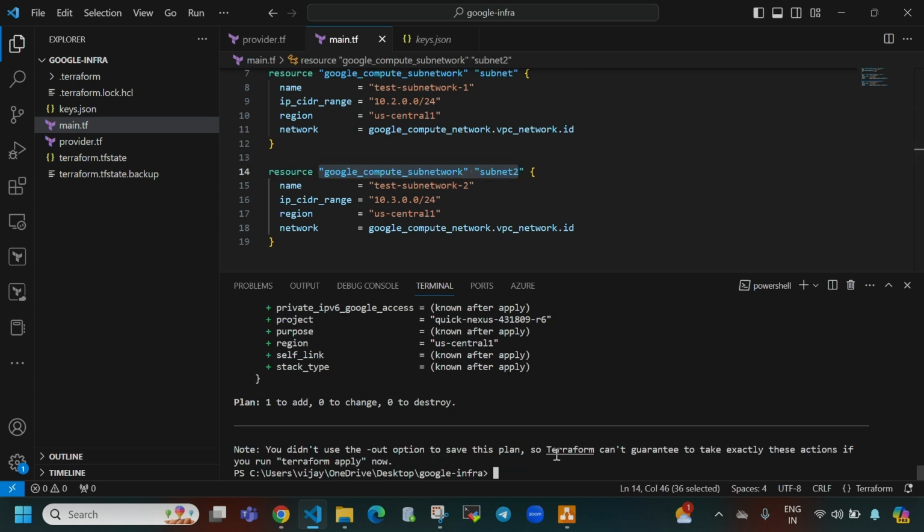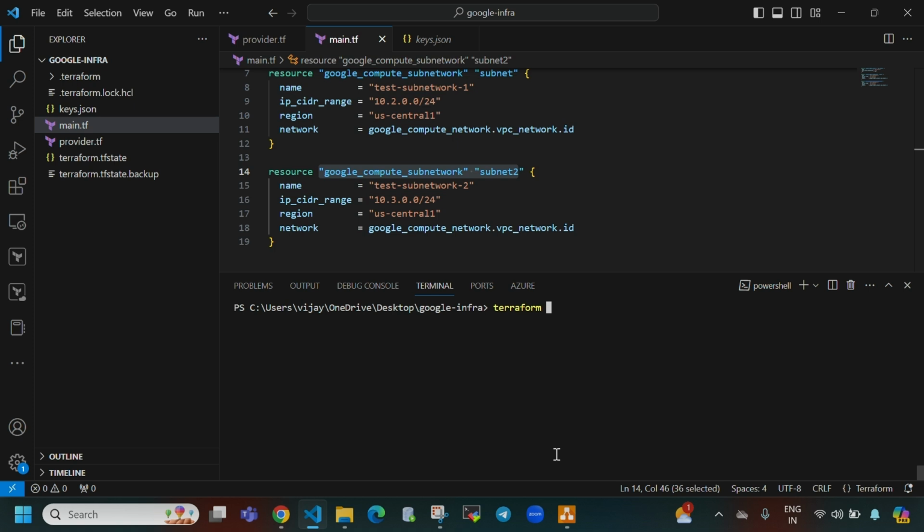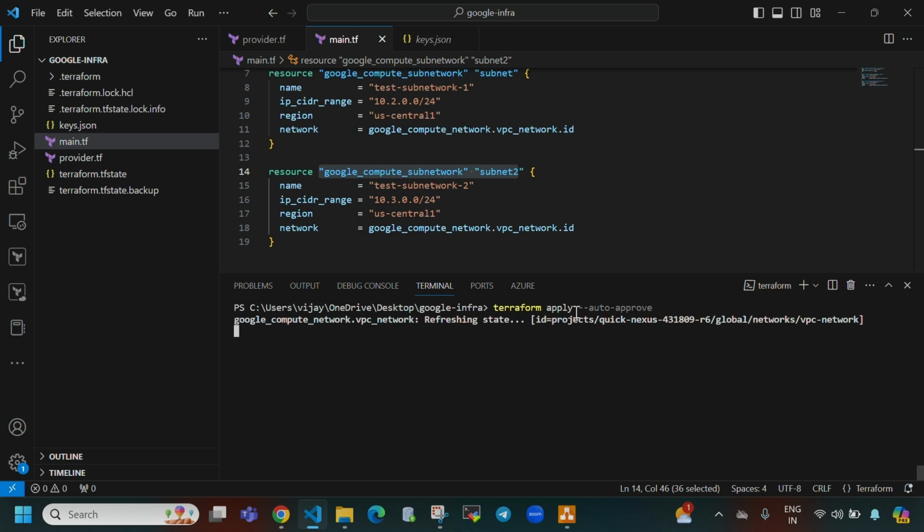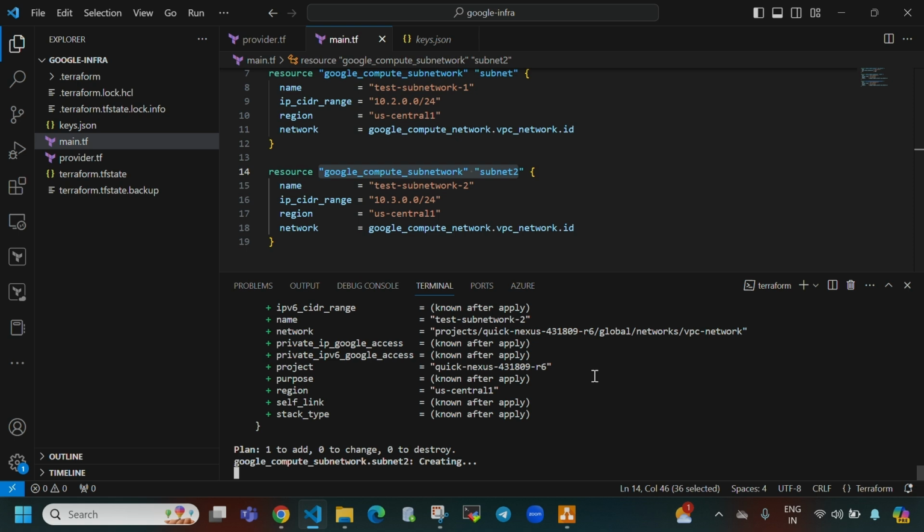Now let's clear the screen and run terraform apply --auto-approve. If you select --auto-approve, it will not ask you permission, guys. It will continue to create this resource. Okay, so here you can see it is in the creating state.